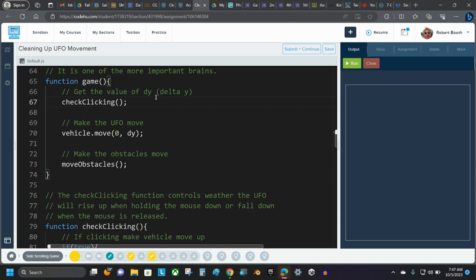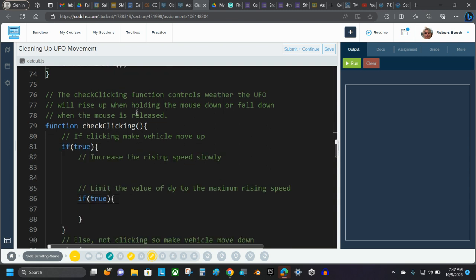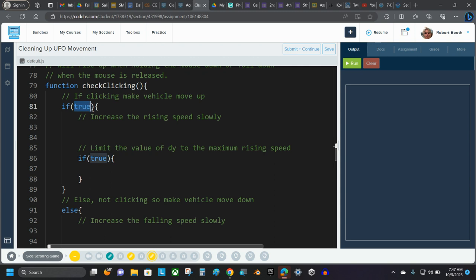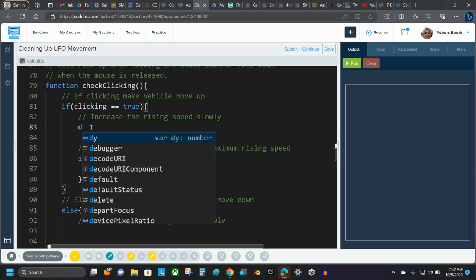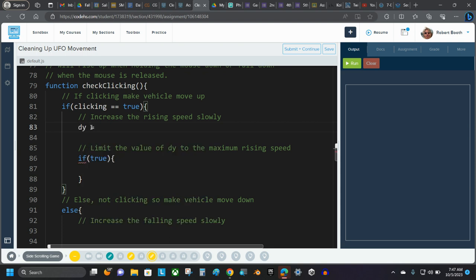This is going to be getting our value of delta y for our ship, how it's going to move either up or down the screen. It's change in y. And now here in check clicking, we're going to look first if clicking is equal to true. If clicking is equal to true, that means the mouse is being held down. Then we're going to increase the rising speed slowly. Now, if clicking is true, we're going to set our dy equal to what it was, but subtracting 1.